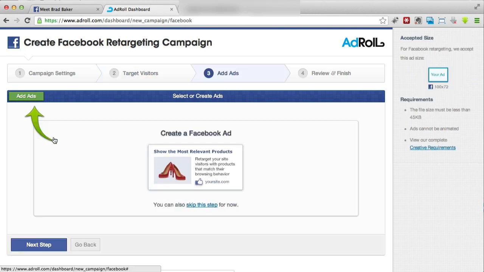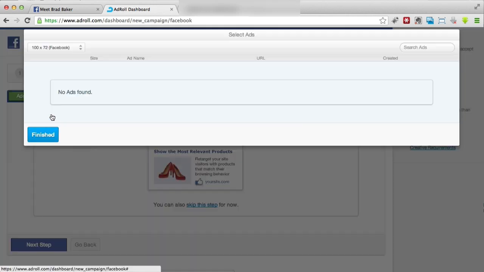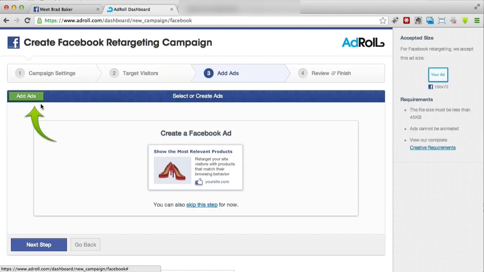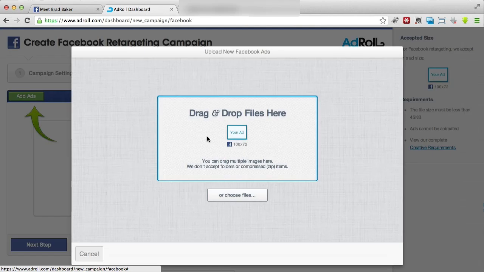Let's click Next. So now we want to create a Facebook ad. Let's click on Add Ads and choose from Library. Oh, actually, we haven't added any, so we can't really choose anything because we have no ads at the moment. Let's click on Upload New and create an ad. What I'm going to do is just pause the video, go back and grab an image, then we're going to continue. So give me a second to do that.